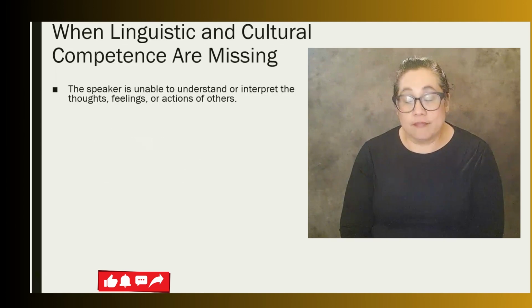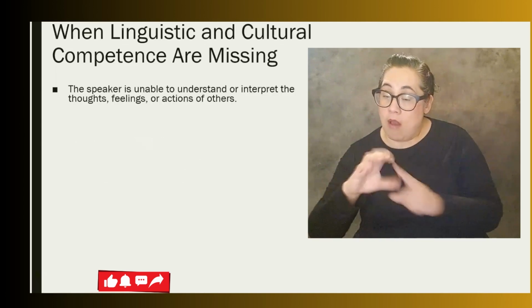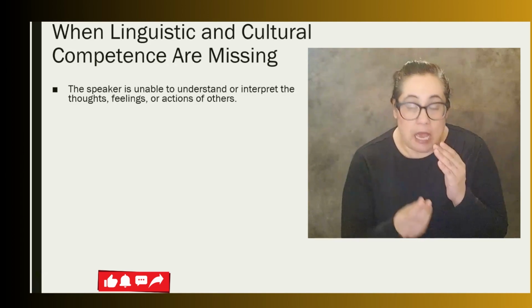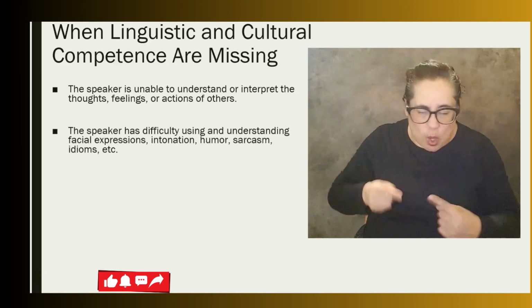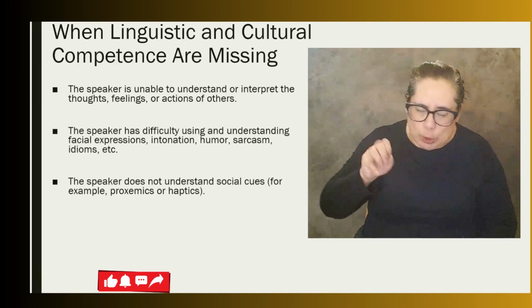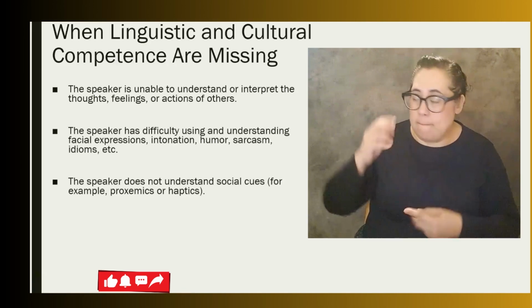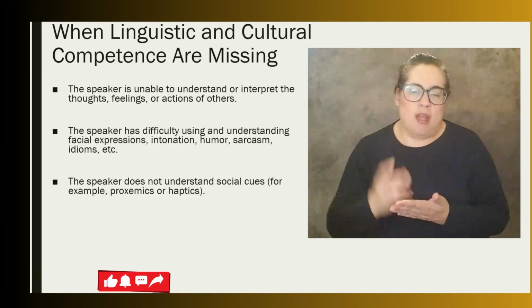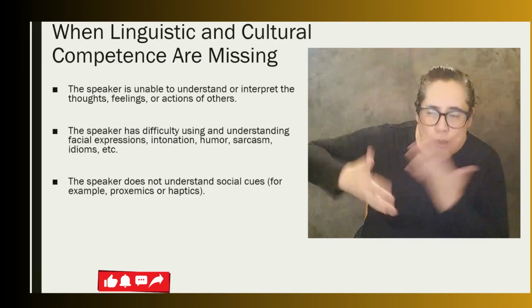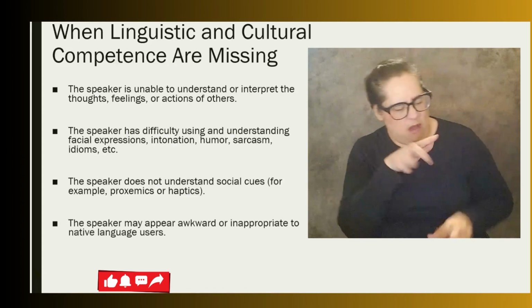When linguistic and cultural competence are missing, the speaker may misunderstand thoughts or emotions, struggle with facial expressions and tone, misunderstand humor or sarcasm, fail to understand or recognize social cues, or appear awkward, rude, or insensitive.